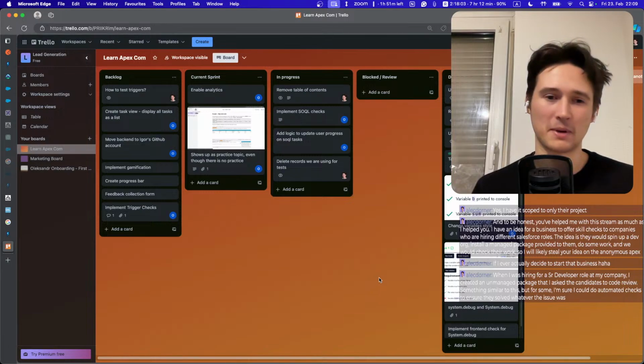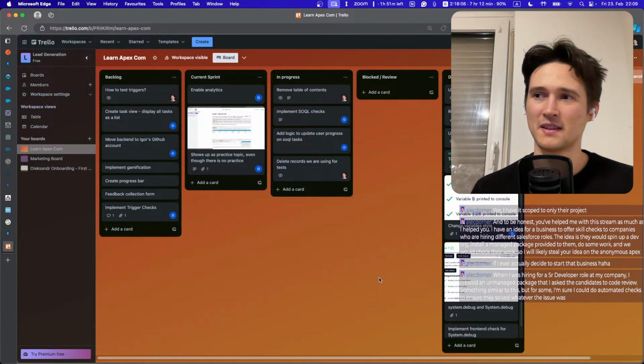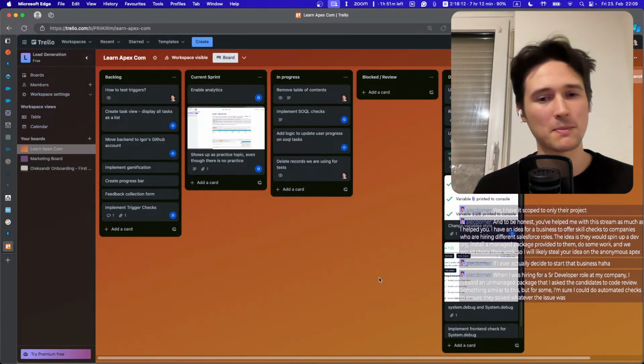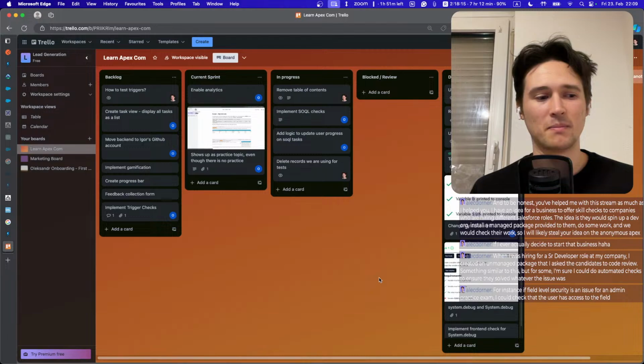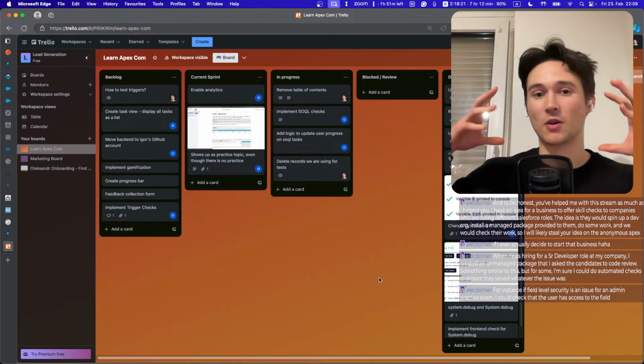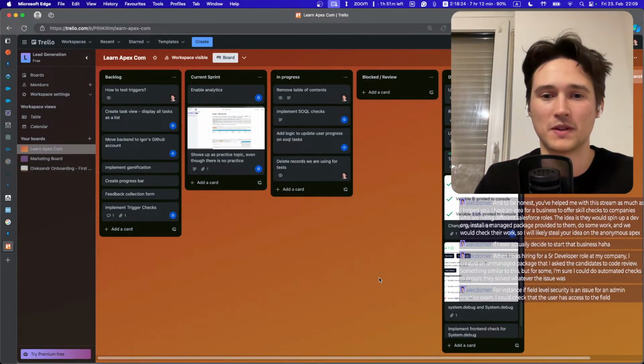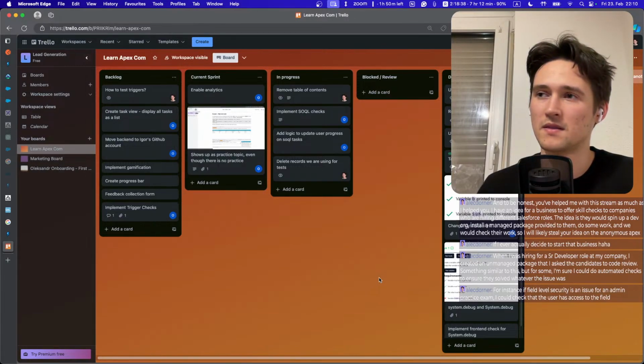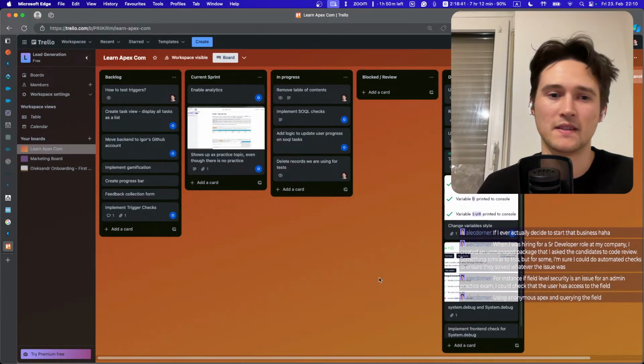I think the areas of application are actually quite big for those things. I think not that many people do it. So there's a big market for ISVs, right? But what I think is more interesting is building apps on top of Salesforce in some way, like the way I built mine, for example. For instance, if field level security is an issue for an admin practice exam, I could check that the user has access to the field. Okay. Yeah, I see. Using anonymous Apex and querying the field. Yeah, I see what you mean.